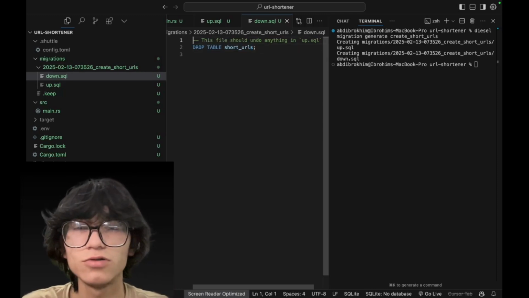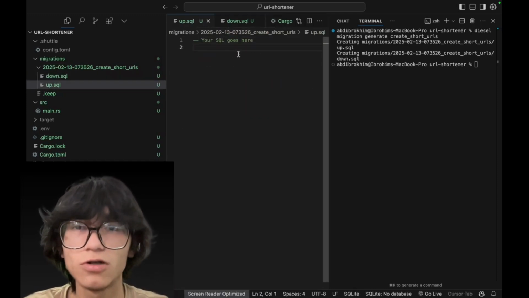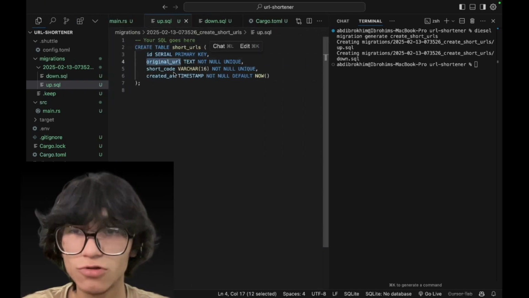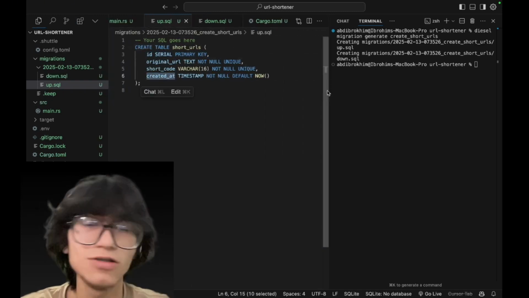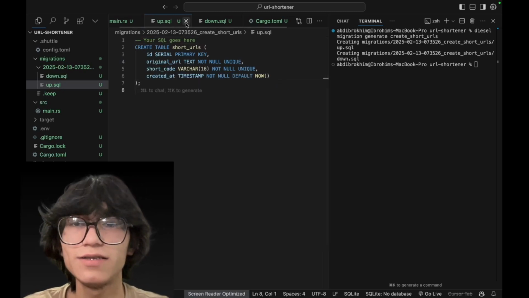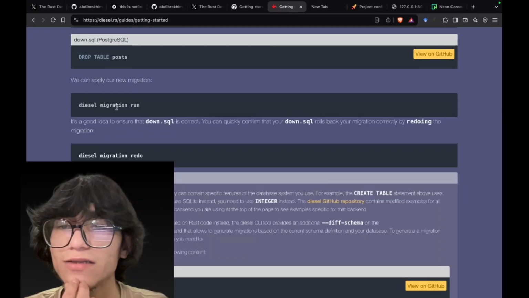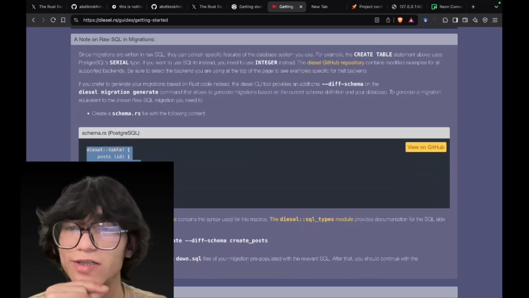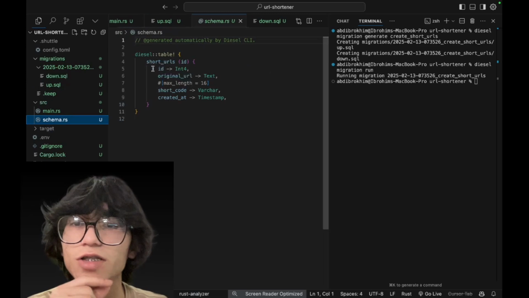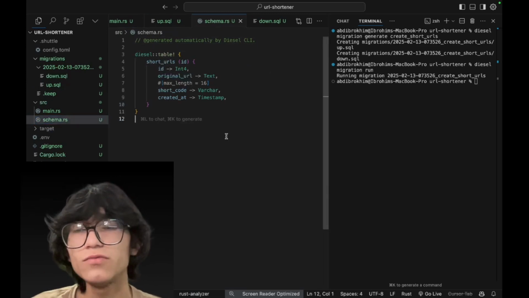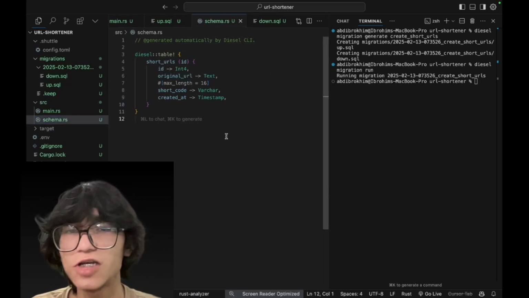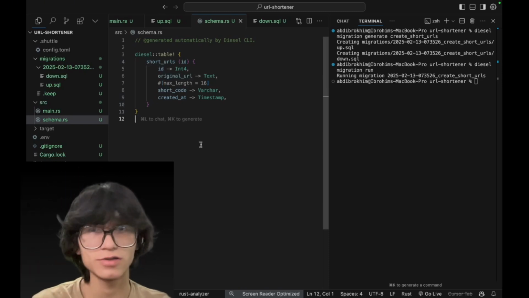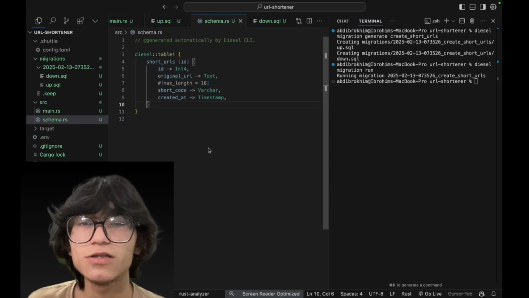Now you should create the URL table, and in the up.sql, create table short URLs. There's ID, original URL, and the short code for this URL. Created date, the simple stuff, and that's it. Now you should migrate this. Diesel migration run. Here you can see schema.rs. Here we go, we have the schema for our table short URLs. When we create different migrations with different tables, everything will be written here in schema.rs. So it's generated automatically by Diesel CLI.